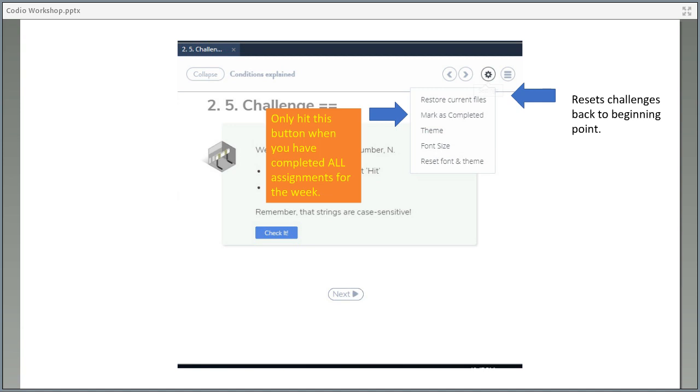There's also an option to mark as completed. This will mark the section as completed, whatever section you're in. Now be careful with this. You only want to select to mark something as completed when you are completely satisfied with your progress. That's because as soon as something is marked as completed, you will not be able to make changes to that section anymore. You're done. So if you have only completed 4 of the 5 challenges and you mark it as completed, then you're only going to be able to complete 4 of the 5 challenges.